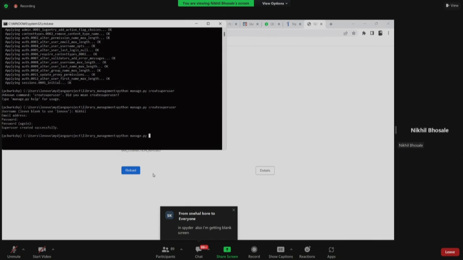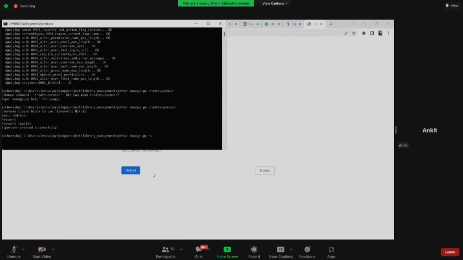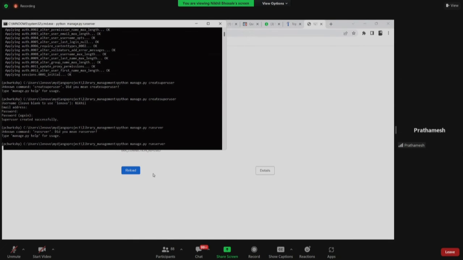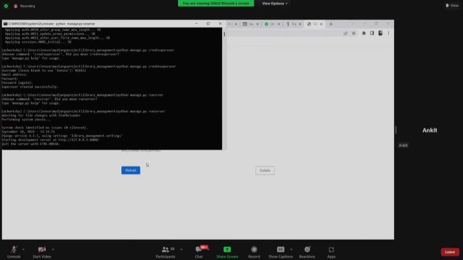Now should I write python manage.py runserver? Correct. Your server spelling looks to be wrong. Can you please check? Press the up arrow and then edit the original command. Go back, add E. Enter. If something like this is showing on your screen, and there are additional rows of information running, that means the server is running.